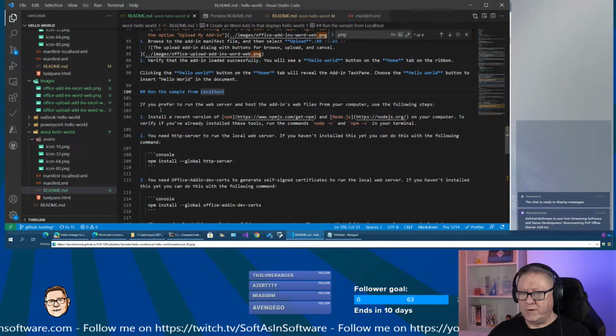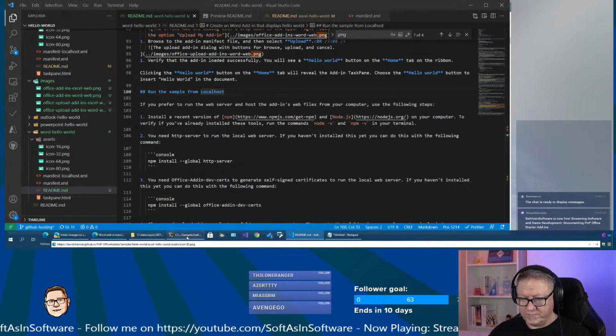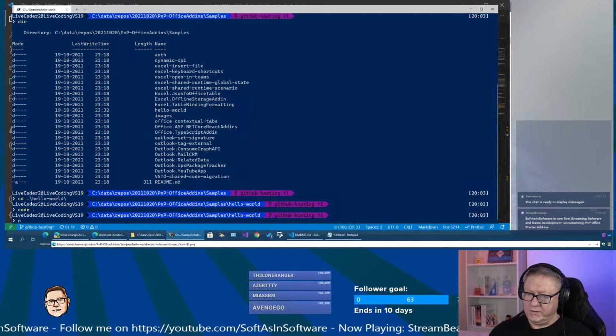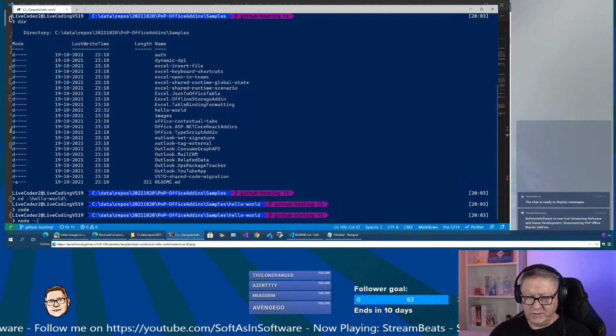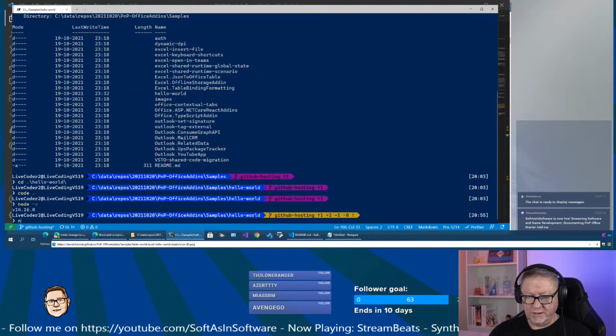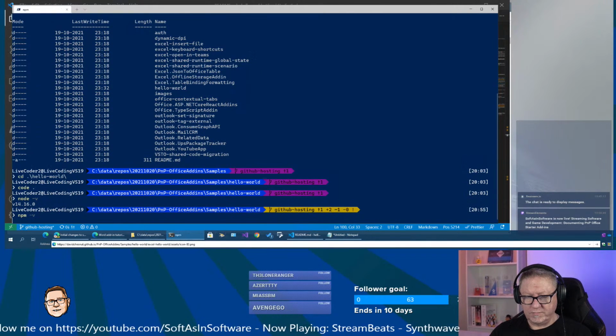Run the sample from localhost. If you prefer to run the web server and host the add-in's web files from your computer, use the following steps. Install a recent version of npm. That's what we did. Node.js on your computer. Verify you've already installed these tools by running the commands node -v and npm -v. We can do that here. Node -v, yeah, and npm -v.